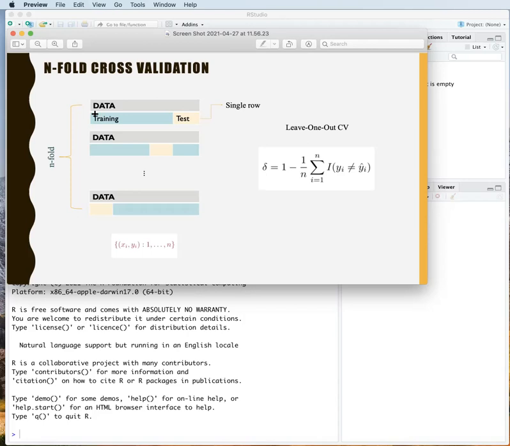Okay, and the statistical learning method is fit on these n-1 training observations. And we are going to do our predictions, which are y-hat, for the excluded observation. And we repeatedly do that in this cross-validation.